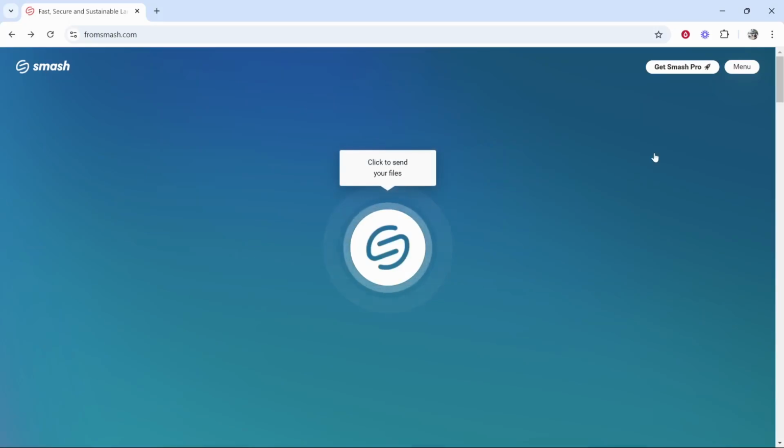In this video, I'm going to show you how you can use Smash File Transfer to send large files. This is similar to WeTransfer and a lot of other services, but you can use this one to send up to 2 GB for free. So you want to go to fromsmash.com and that will take you to their interface.